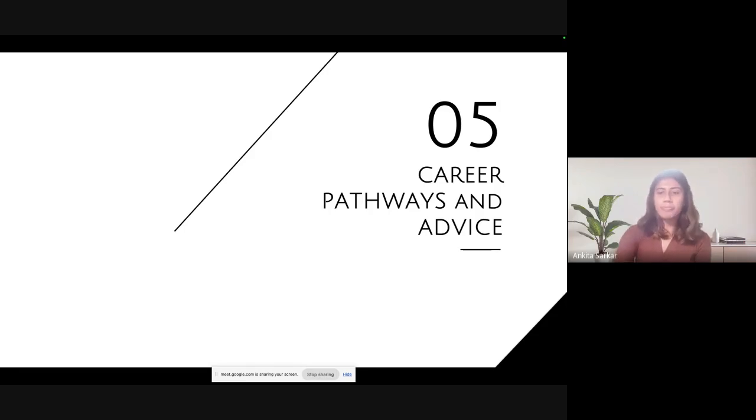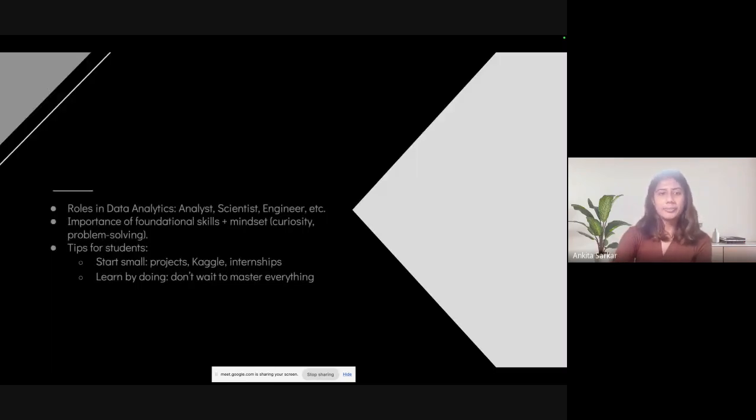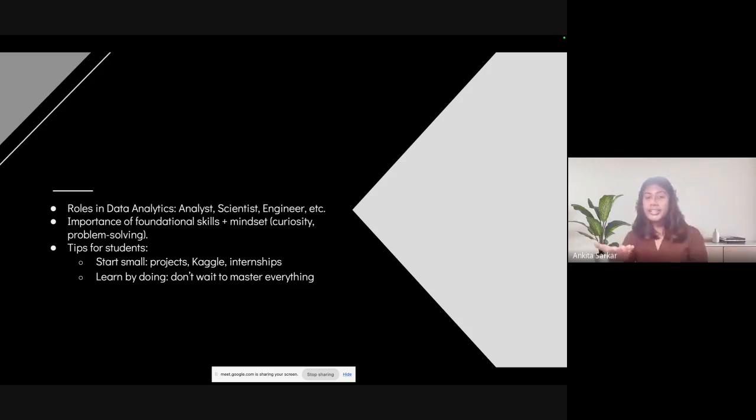Okay, coming up to the pathway and the career advice. So the roles that you can get in data analytics. First would be a data analyst, which is trying to make sense of the data and create reports. Second is a data scientist, which is what I prefer to call myself now, because what a data scientist does is they build models and make predictions. Next is a data engineer who builds the data pipeline. And the fourth one that I haven't mentioned would be a business analyst who bridges data and decision making.